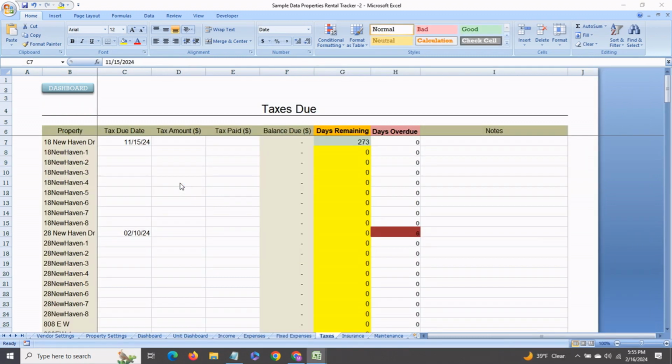There's also a taxes due tracker included, and this allows you to track when your tax is due. You can enter the tax amount, say it's 2,000, the tax that you've already paid, say you paid 500, and there's a balance due. And when the date goes beyond, say now today's February 16th and this date is February the 5th, then you see the number of days overdue is 11.